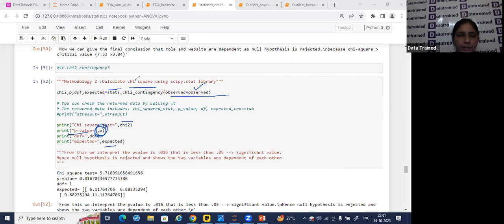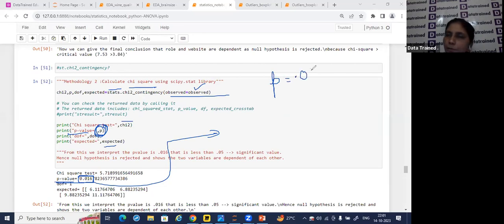So the p value is there. What is the p value here? Okay, you can see the p value. It is saying 0.016, which means here about 0.01.